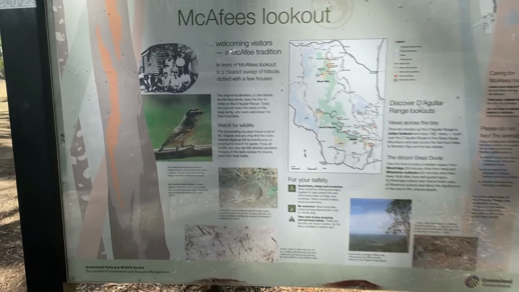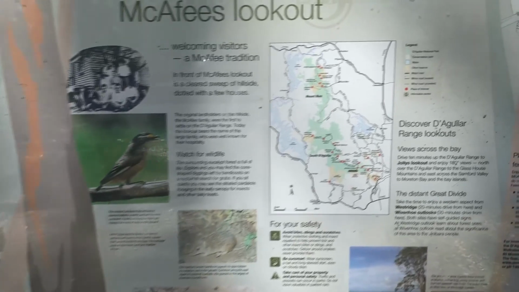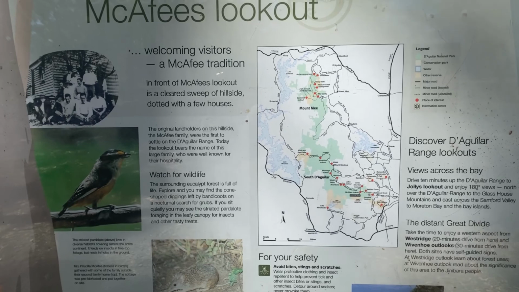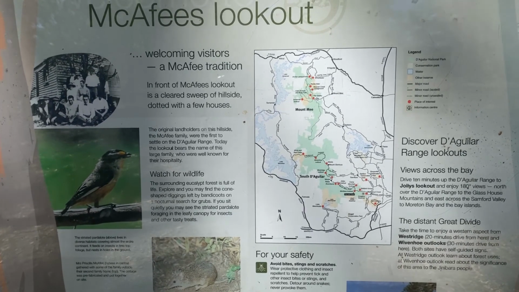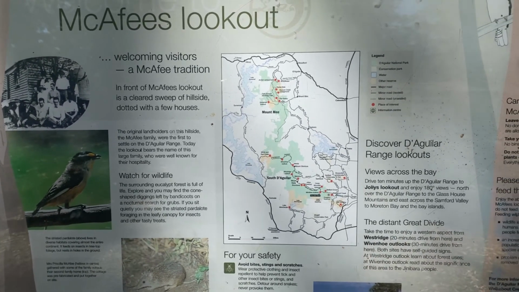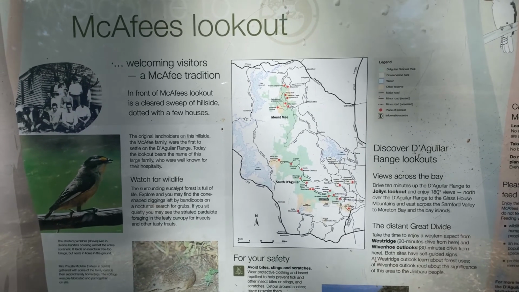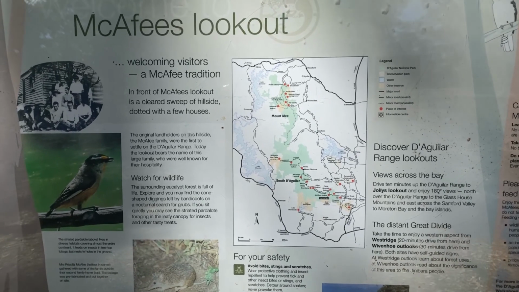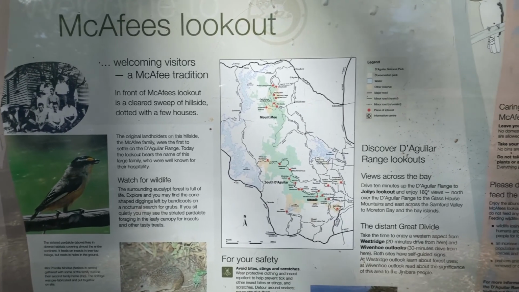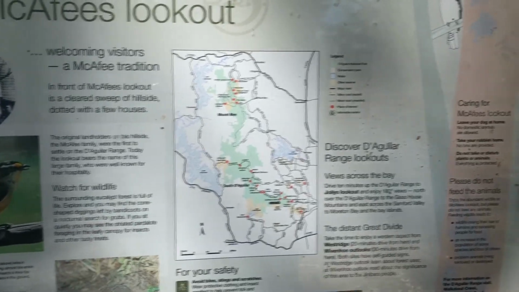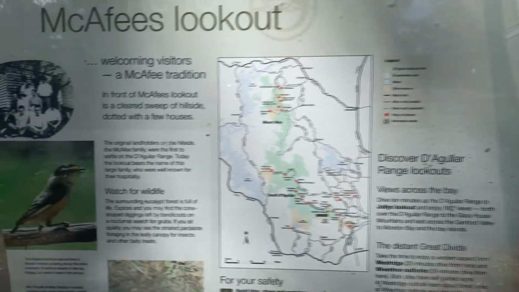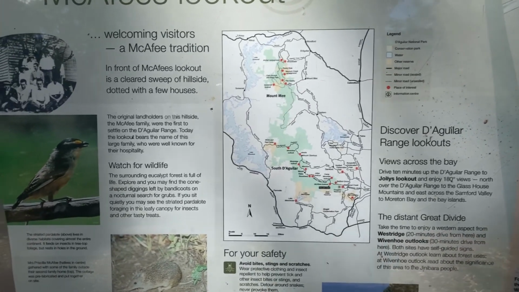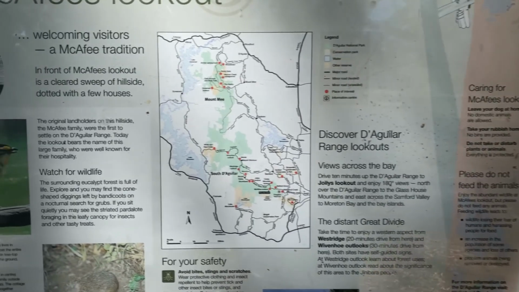Alright folks, so I'm taking a detour to McAfee's Lookout. So we've passed into the Neranleigh-Fernvale beds, crossing the may or may not exist Kenmore fault. And then we're going to go on to Jolly's lookout. But so what are we going to see here? We're going to see some really, really nice views.